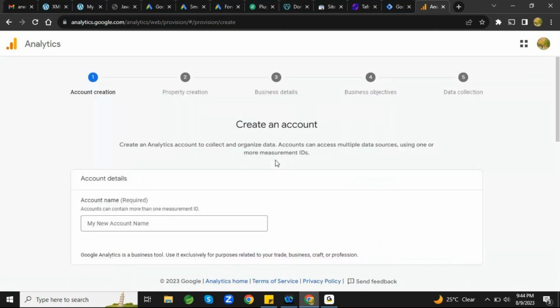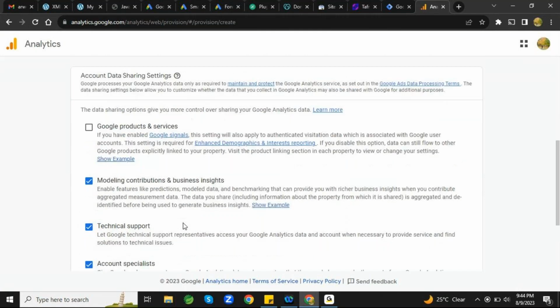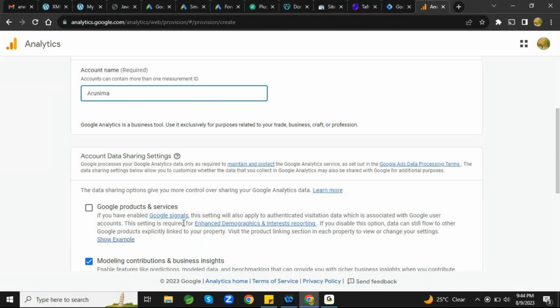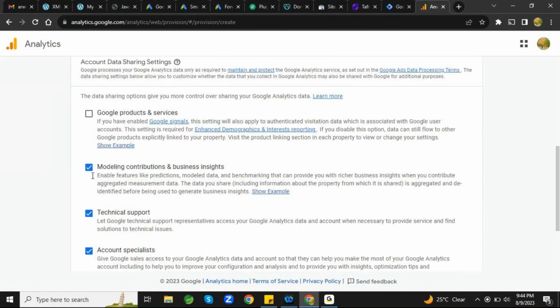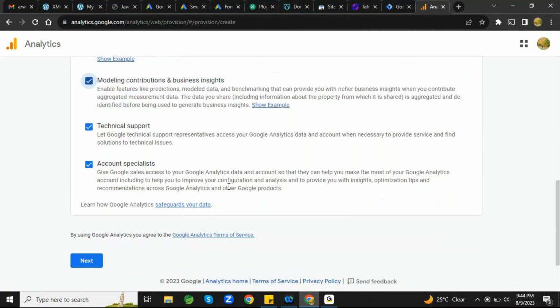You can give the account name, just the name. Come down. No need to check all the boxes, just click on Next. Technical support, okay. Modeling, yes, modeling also. Account specialist, fine. They may call you, not now, but if you are getting more traffic and doing paid advertisements, they might contact you for guidance. Click on Okay, Next.